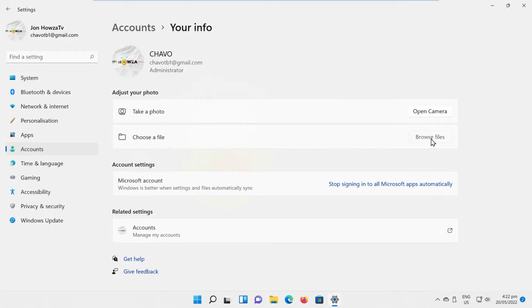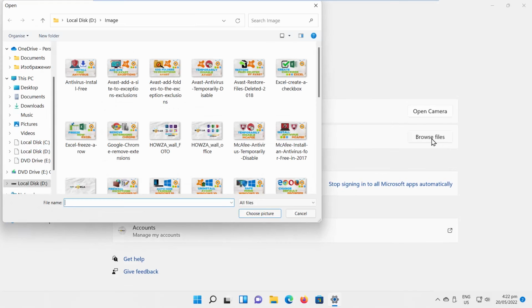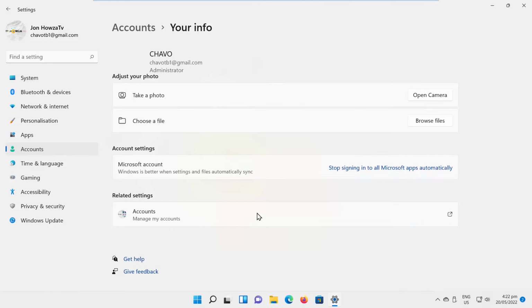You can also upload a photo. Go to Choose File and click on Browse Files. A new window will open. Select the image that you want. Click on Choose Picture. You can change it again.